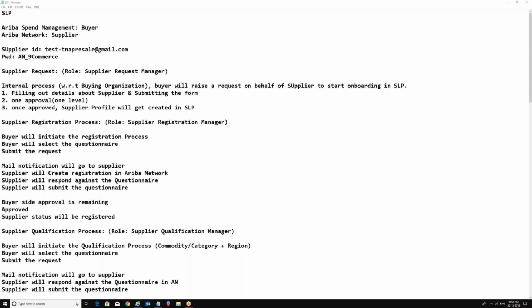Okay. So let's start with the SLP profile. There are three main processes within SLP. The first one is the supplier request process. The second one is the supplier registration process, and the third one is the supplier qualification process. So what do we mean by each of these three processes? But before that, what is SLP? SLP is the module through which we onboard suppliers in Ariba upstream.